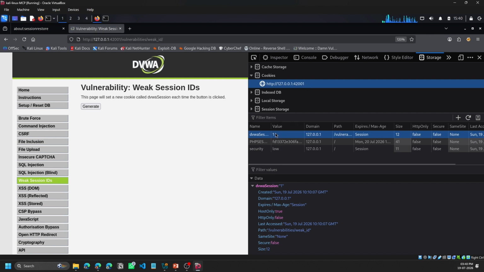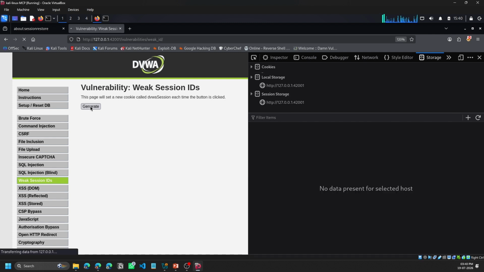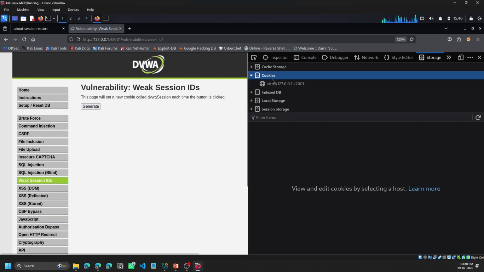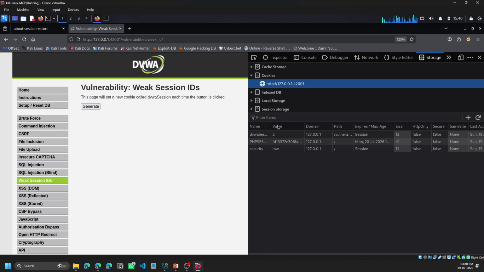Currently we have the value of 1. So we will try to generate the next cookie. Let me click the generate button one more time, and then when I look at the cookies tab once again, you could see that the value of the cookie is set to 2.